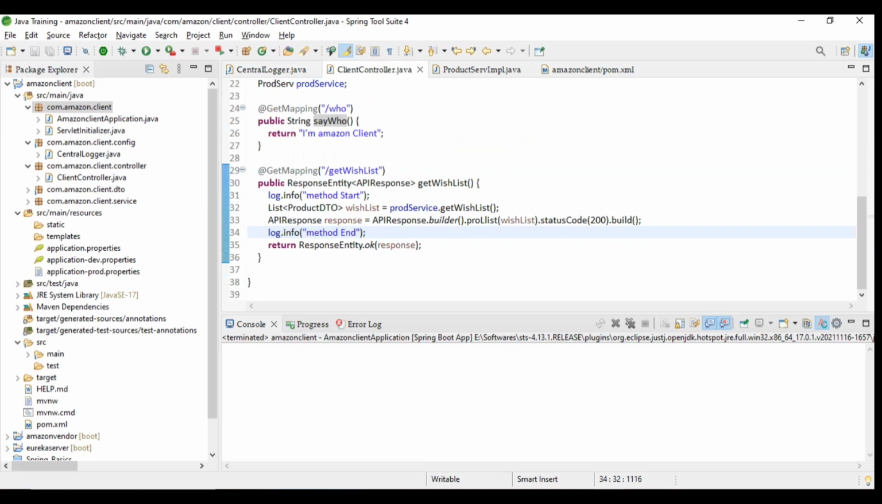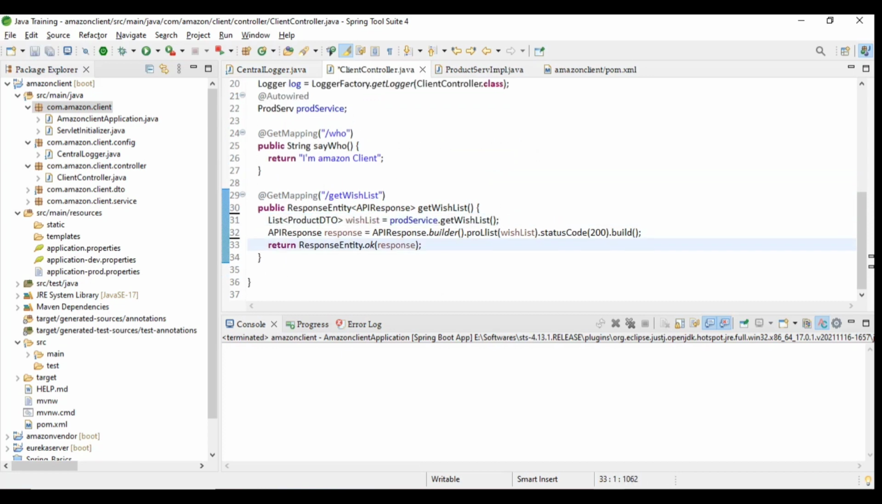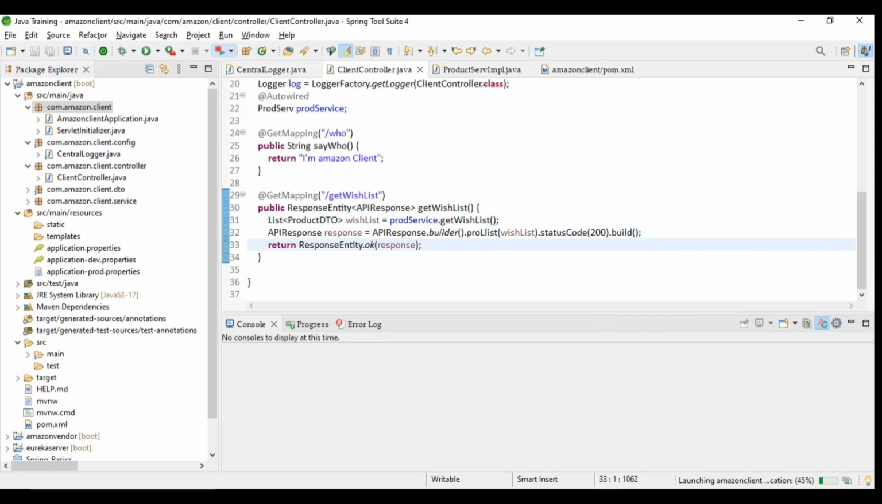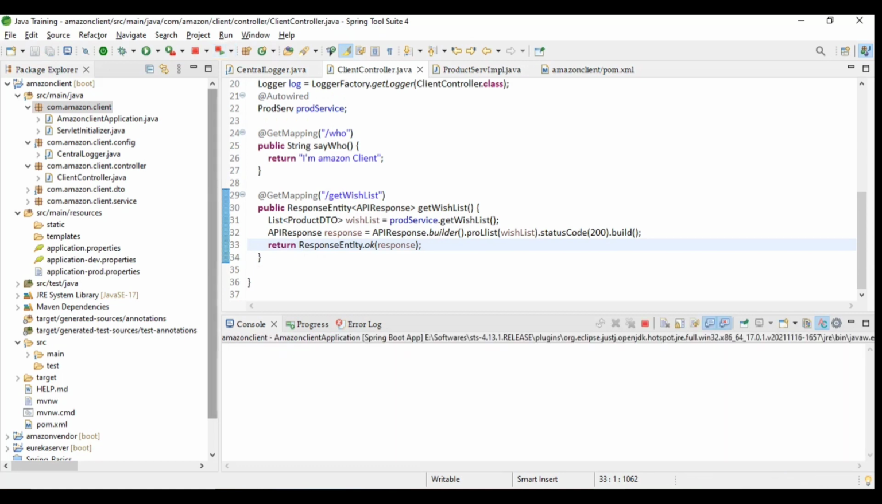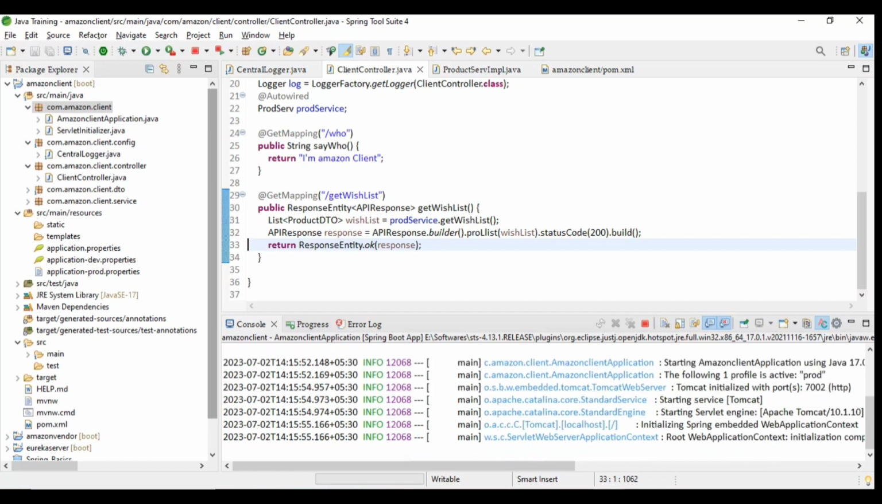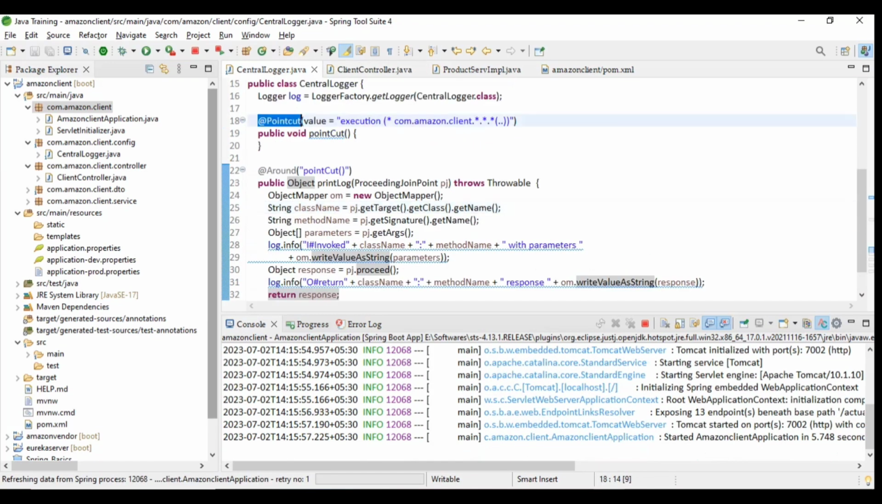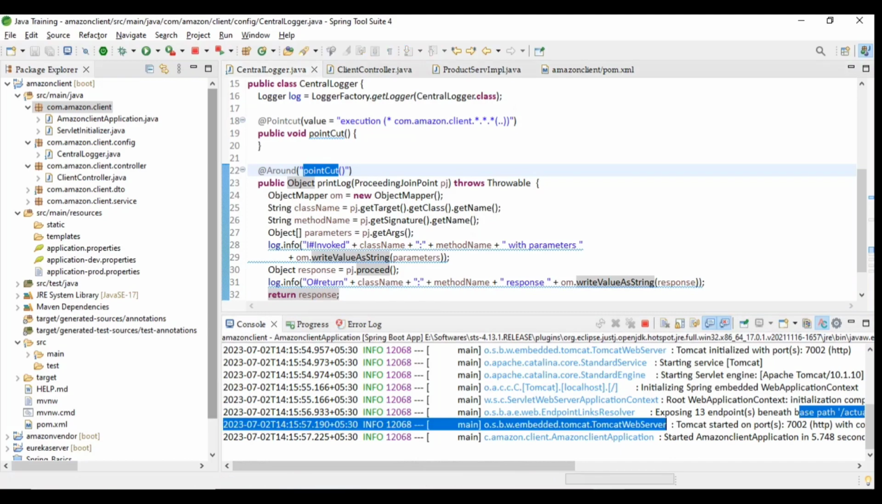So let me remove this logger here. I have removed this logger here, and I'm going to restart my application. Before restarting, I will say, I have added a dependency. I have written one class, that is CentralLogger. In that I have given this point cut, and I gave the point cut in the @Around annotation. So once, yeah, you can see here my application got started.